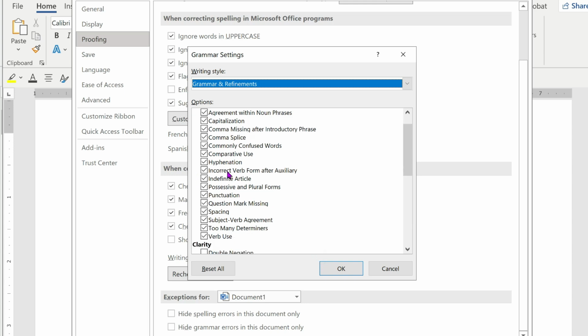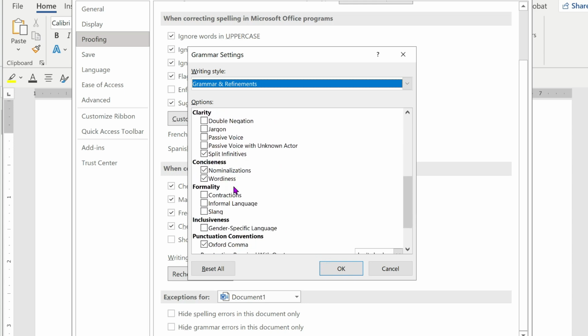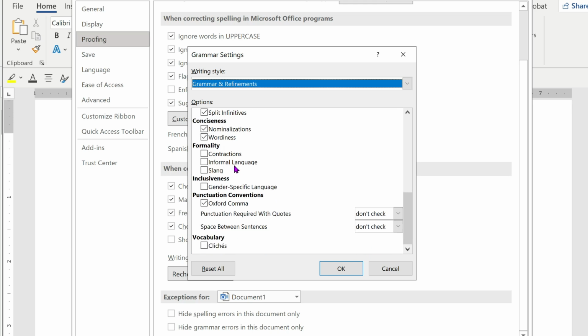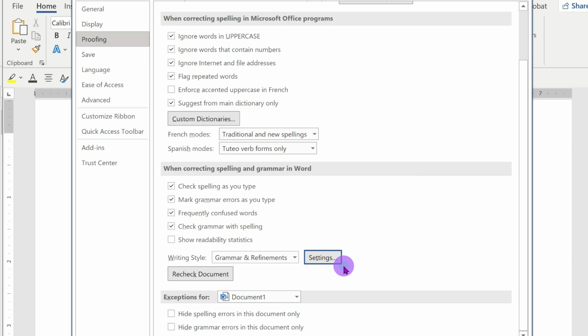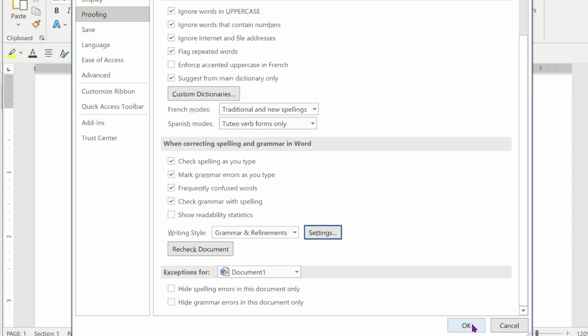A detailed list will open where you can check or uncheck specific styles and elements, like clarity or conciseness, to tailor the editor to your preferred tone. Now click OK to save, and now click OK to apply.